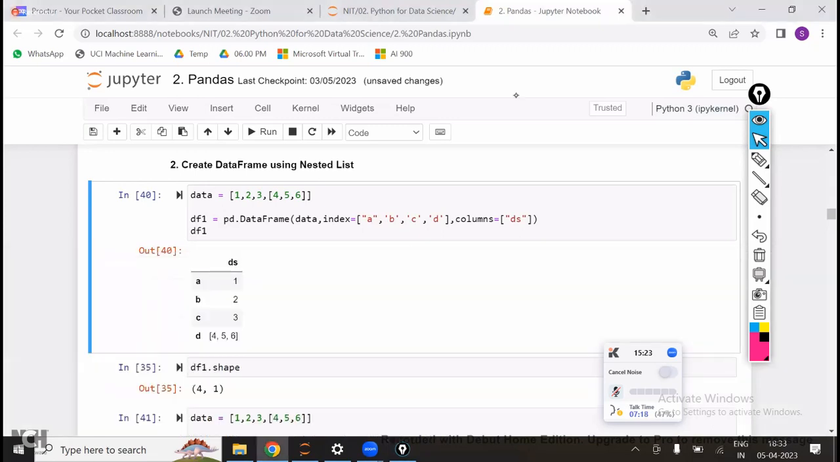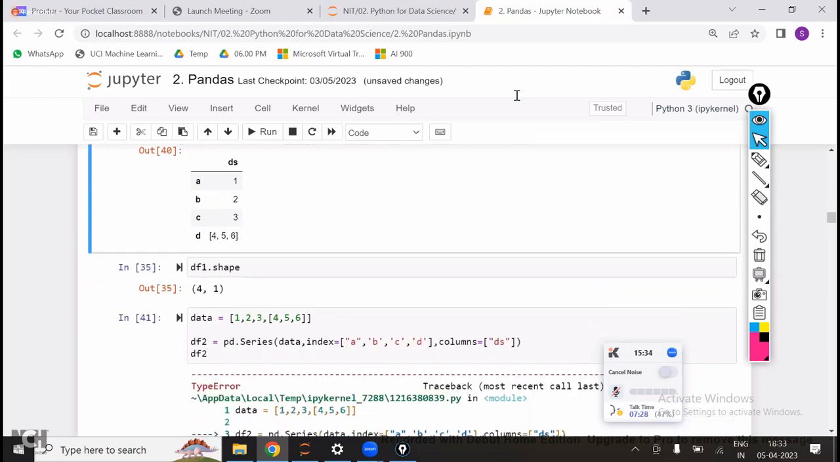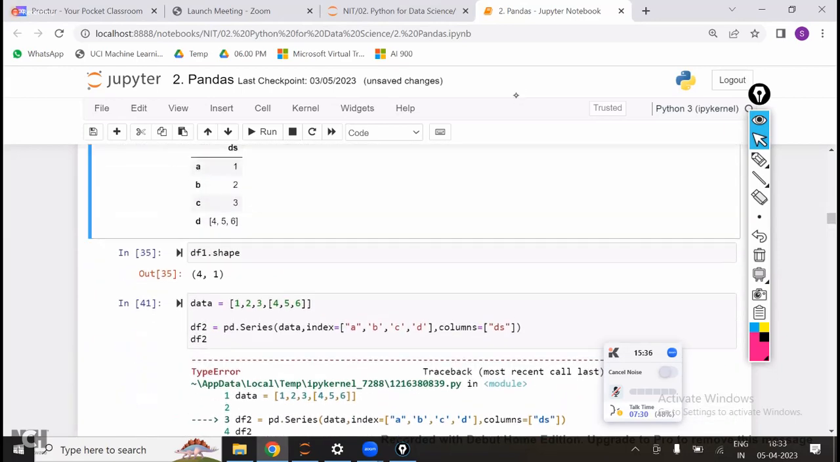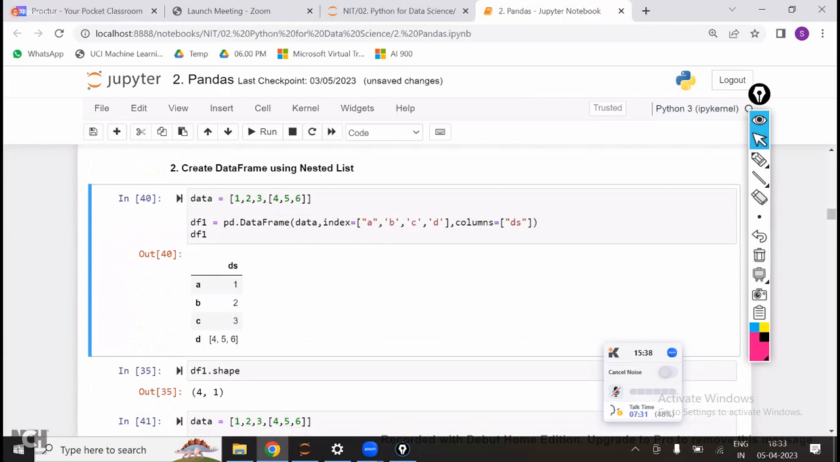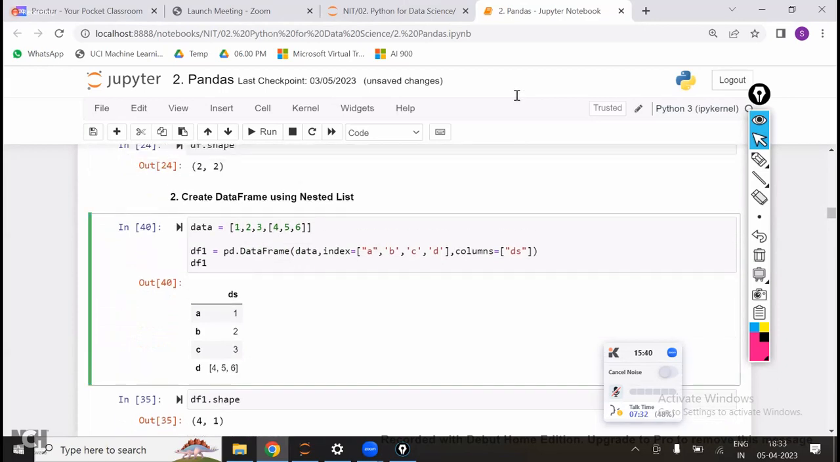Yes, the difference is the shape. One is one-dimensional, one is two-dimensional. That is the only difference. Remaining everything is the same. Right? Got the point? Is that clear, guys? So how to create using a nested list? You are going to create a data frame using a nested list.